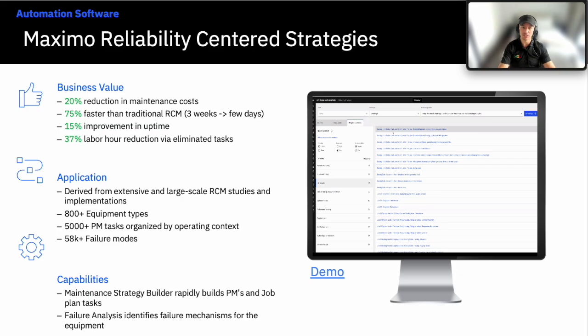I am a senior technical specialist here at IBM covering our Maximo suite of applications. So let's jump into today. Today I'm going to be covering really three key things.